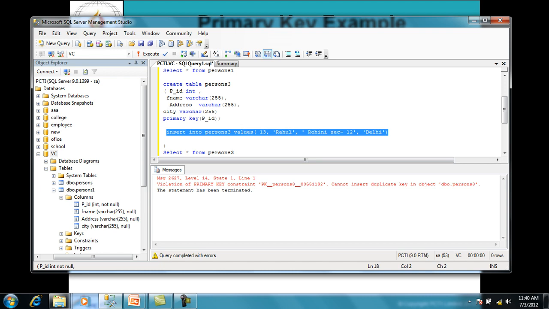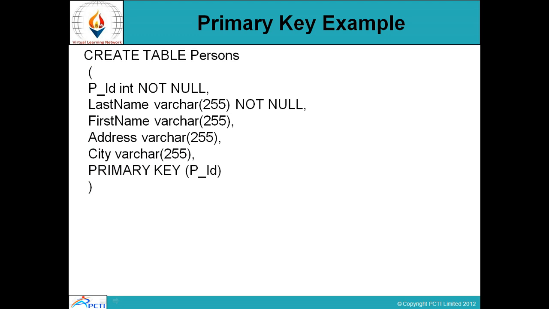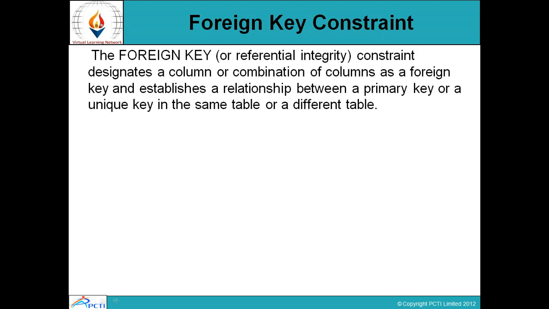Now it shows the primary key constraint on this table: cannot insert duplicate key in this object of this table. This was the effect of the primary key. Now this was the example of the primary key. Next, the constraint is the foreign key.